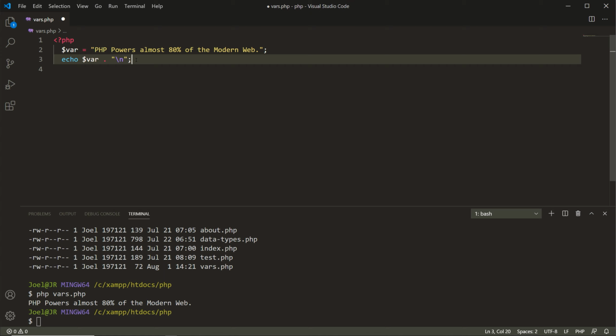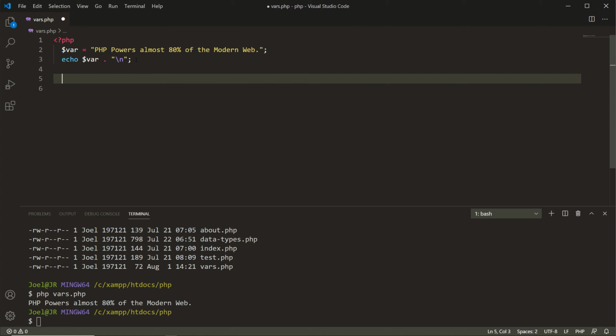So when I come down over here, I'm going to go to line 5 just to give myself a little bit of space, and I'm going to show you that variables can hold more values than just strings. We could hold integers, we could hold arrays, we could hold functions. There's a lot of things we could do with variables. So now I'm going to say var2 is assigned a value of 10.